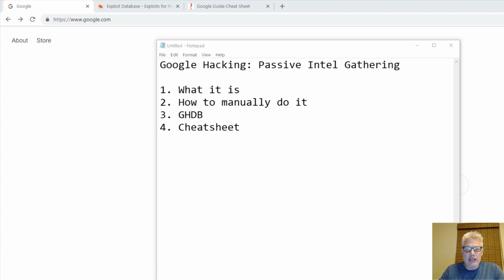So first off, what is Google hacking? With Google hacking, we're not actually hacking into Google. We're using specific search criteria known as operators to generate a result that serves our purpose or our intent to gather intelligence from a target.